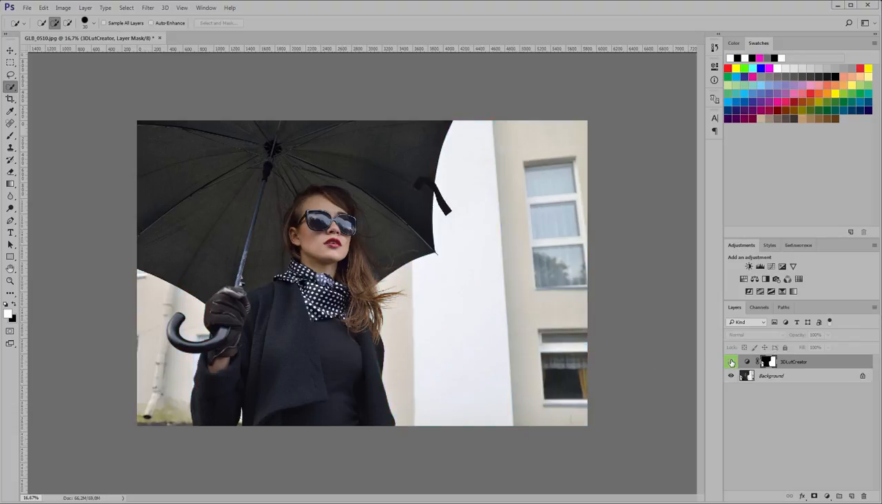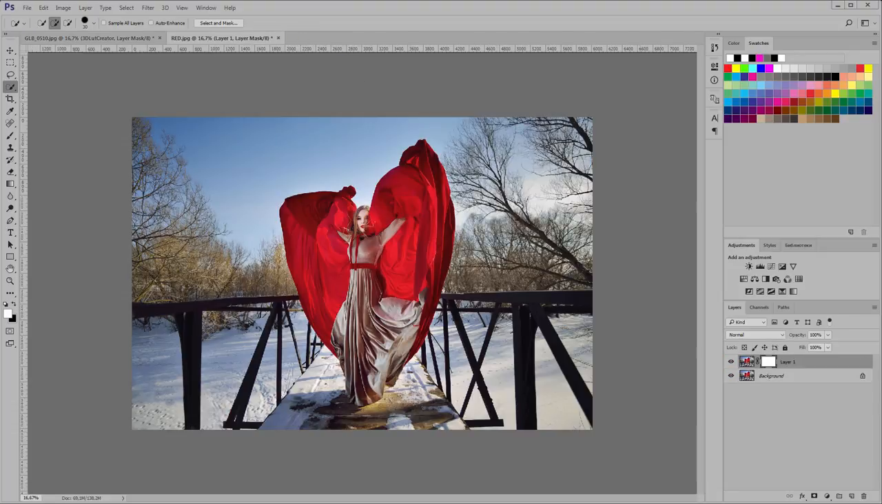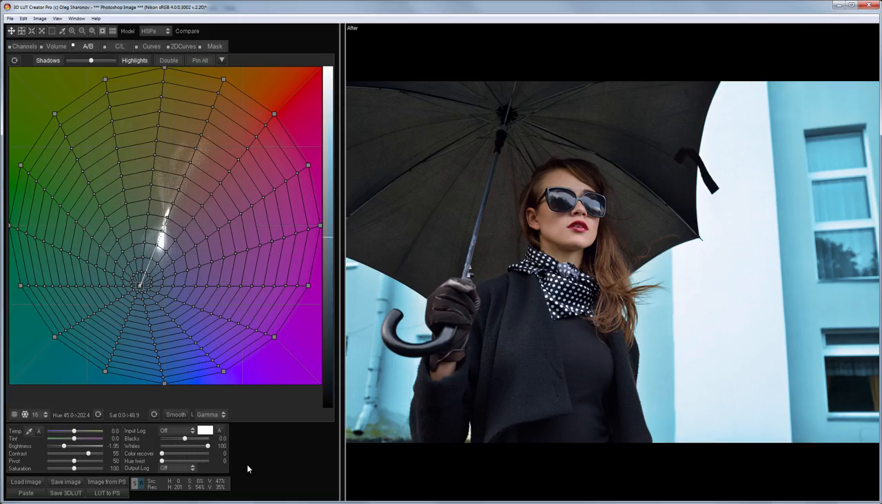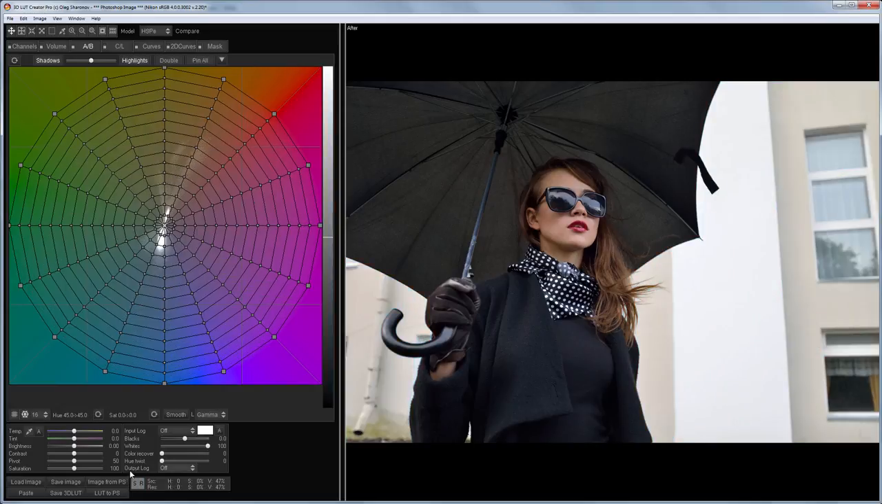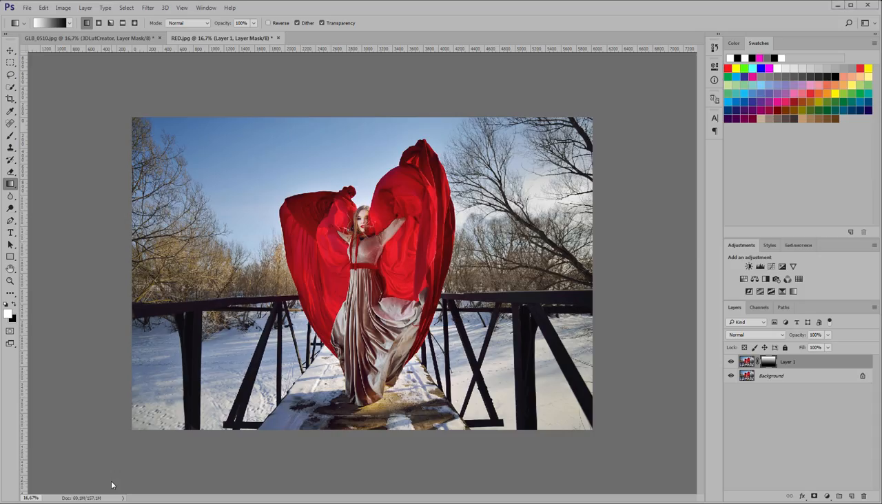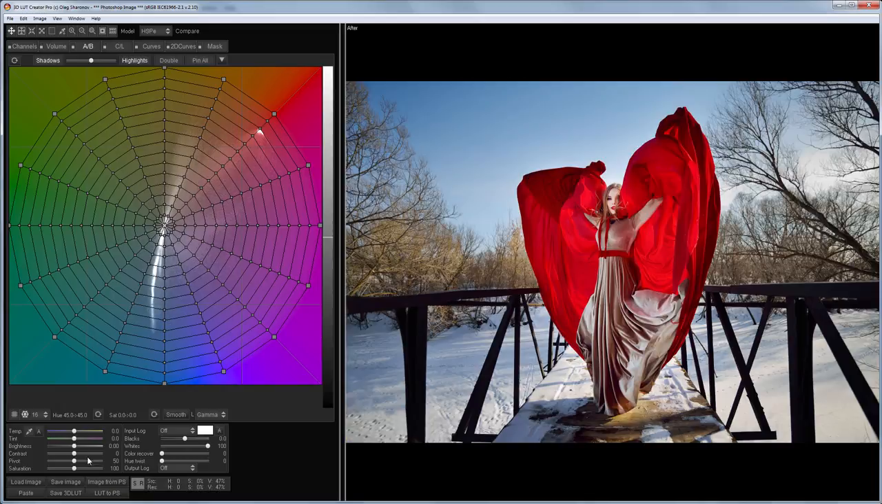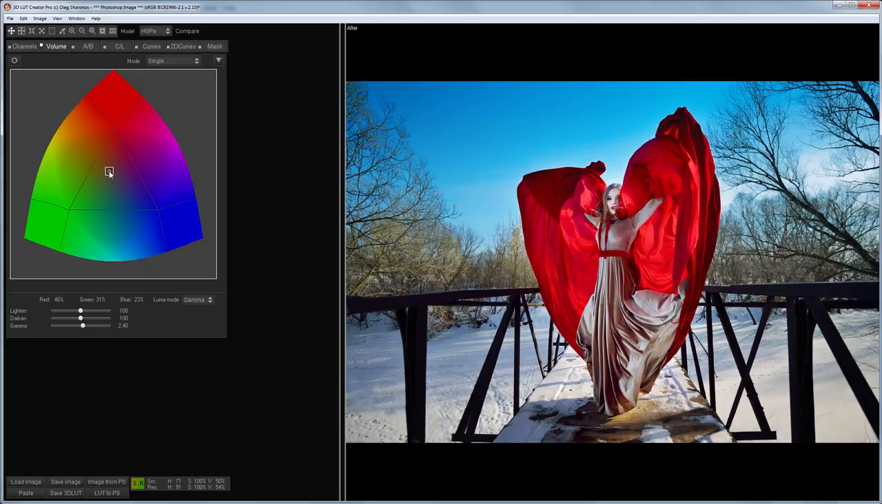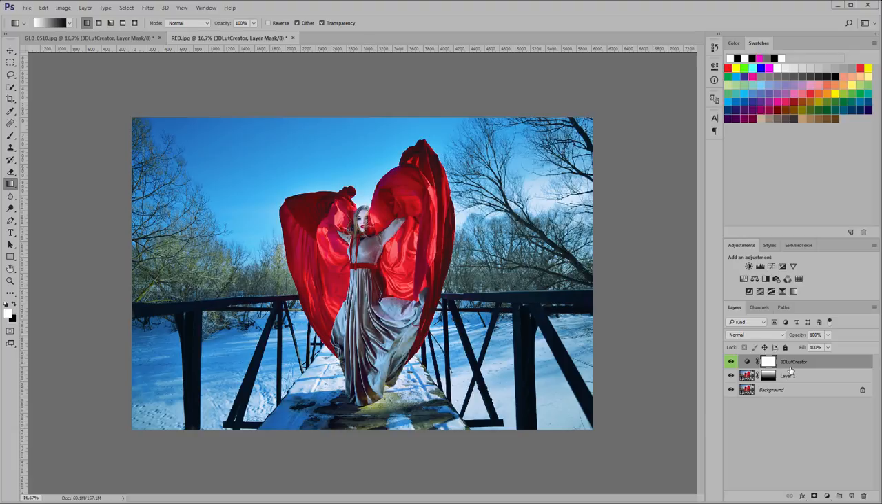Let's consider the case when the image in Photoshop contains a layer mask. I load this image into 3D LUT Creator with holding down the Shift key. Again, I will work on the mask only. I send LUT into Photoshop. To apply it with the mask, I hold down the Alt key and click between the layers with the LUT and the image with the mask, so the LUT is applied only to the lower layer.